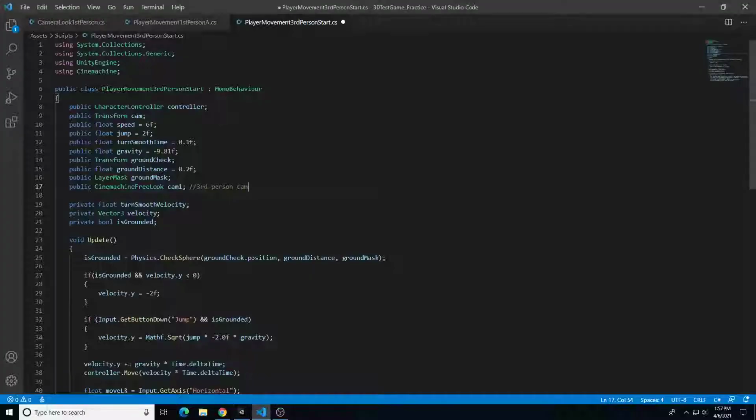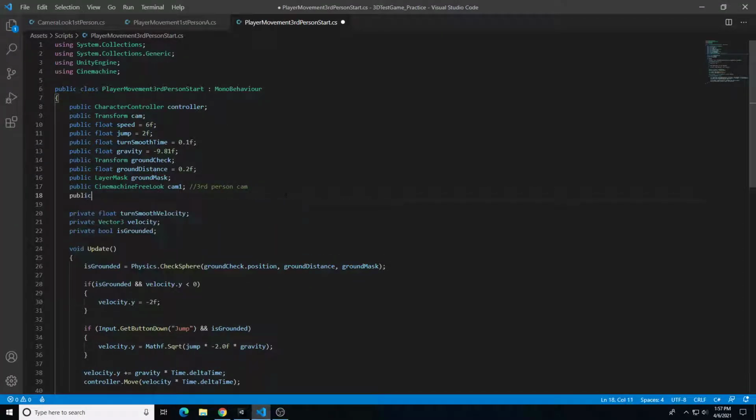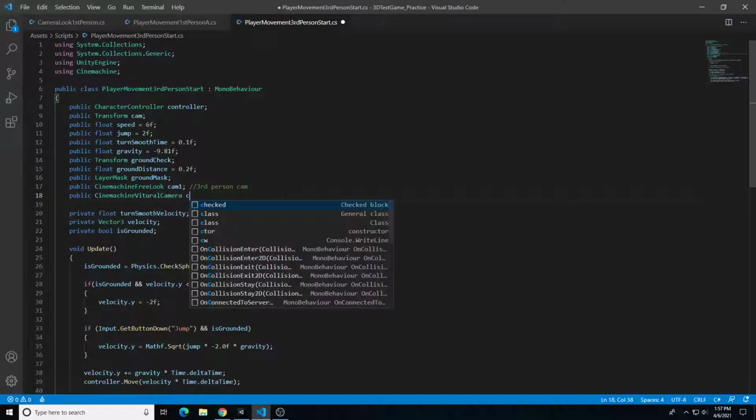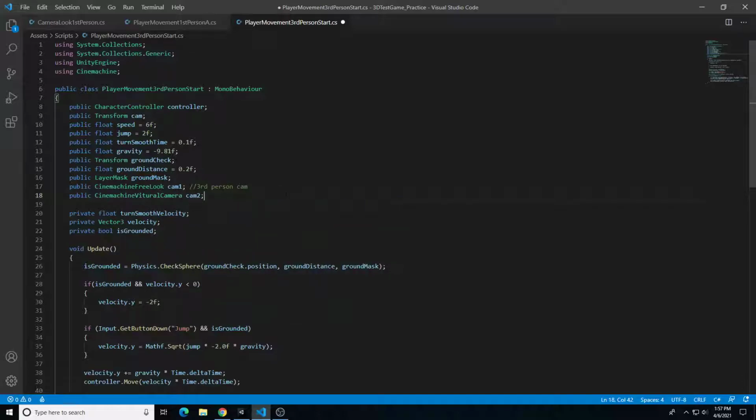And then the next line down, we're going to need another public, and then this is a Cinemachine virtual camera, and we're going to locally call that cam2, and we'll add a comment and say first person cam, so we know that's the first person cam. So the virtual camera is typed out Cinemachine virtual camera. The free look camera is just Cinemachine free look. Okay, and we have to have the using Cinemachine up at the top in order to reference Cinemachine cameras.